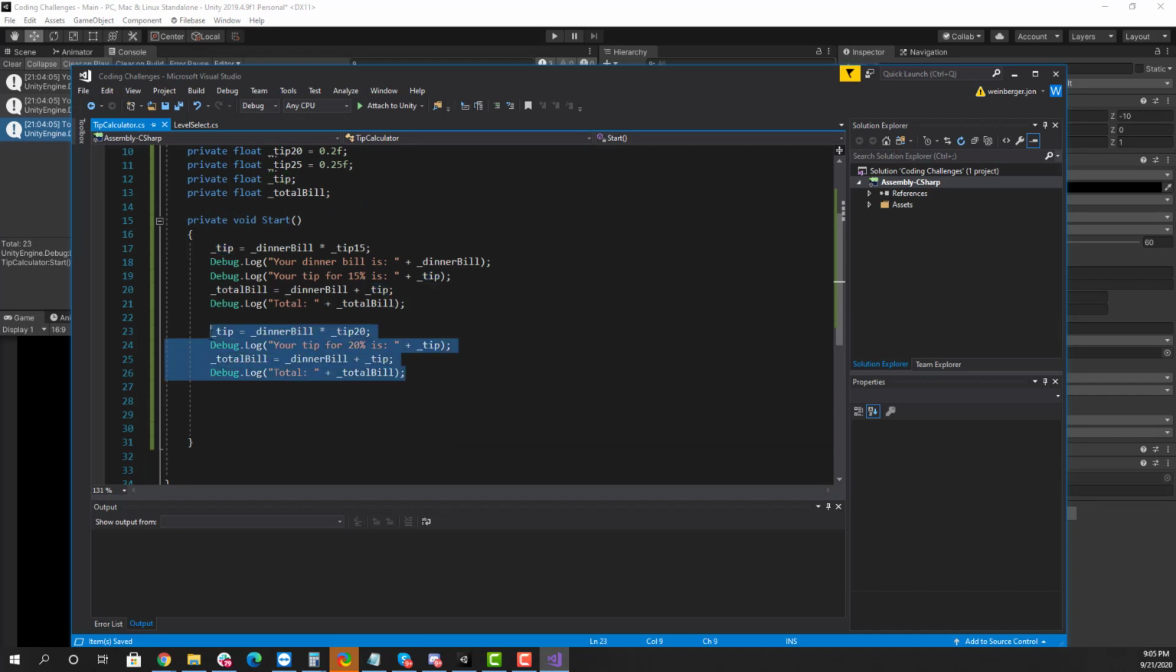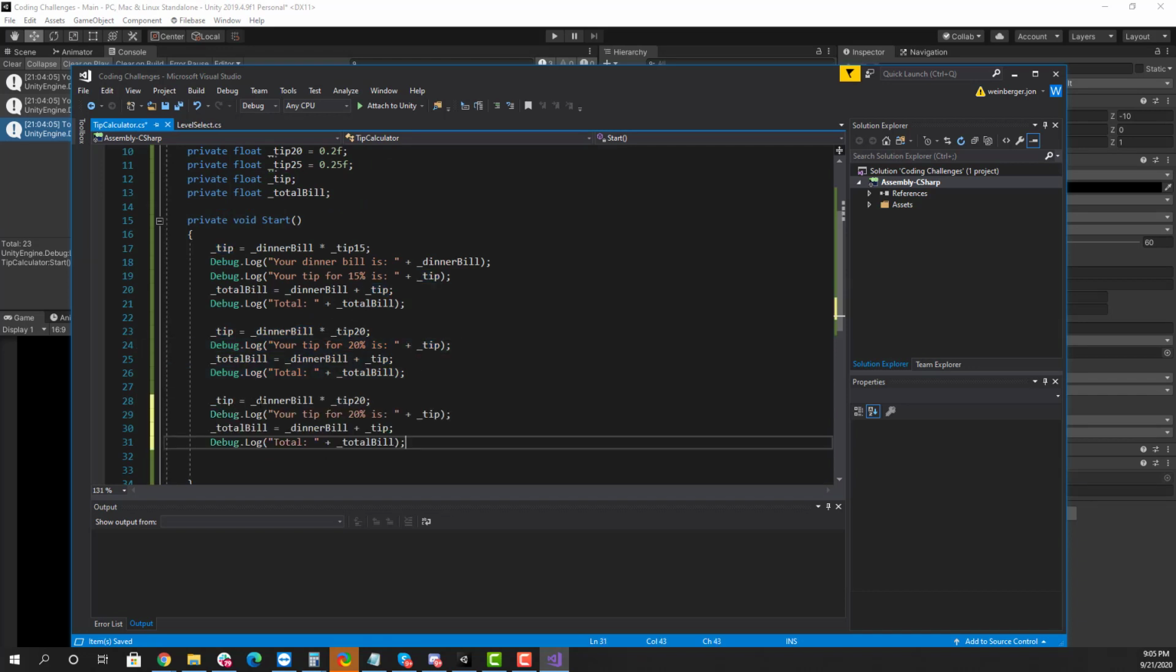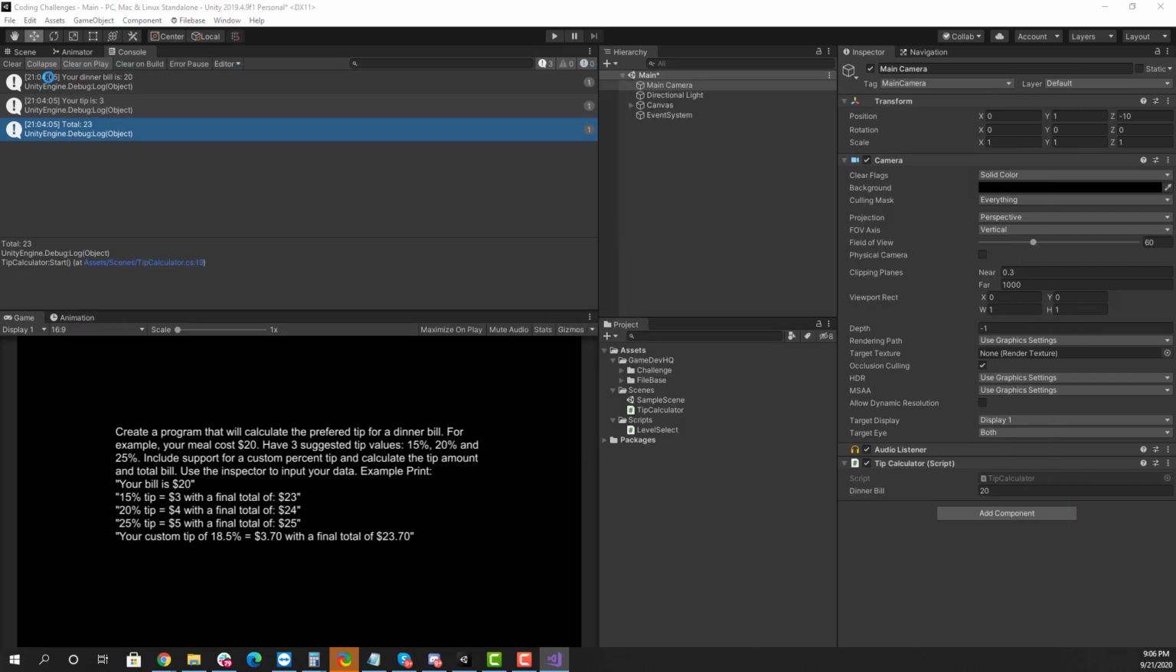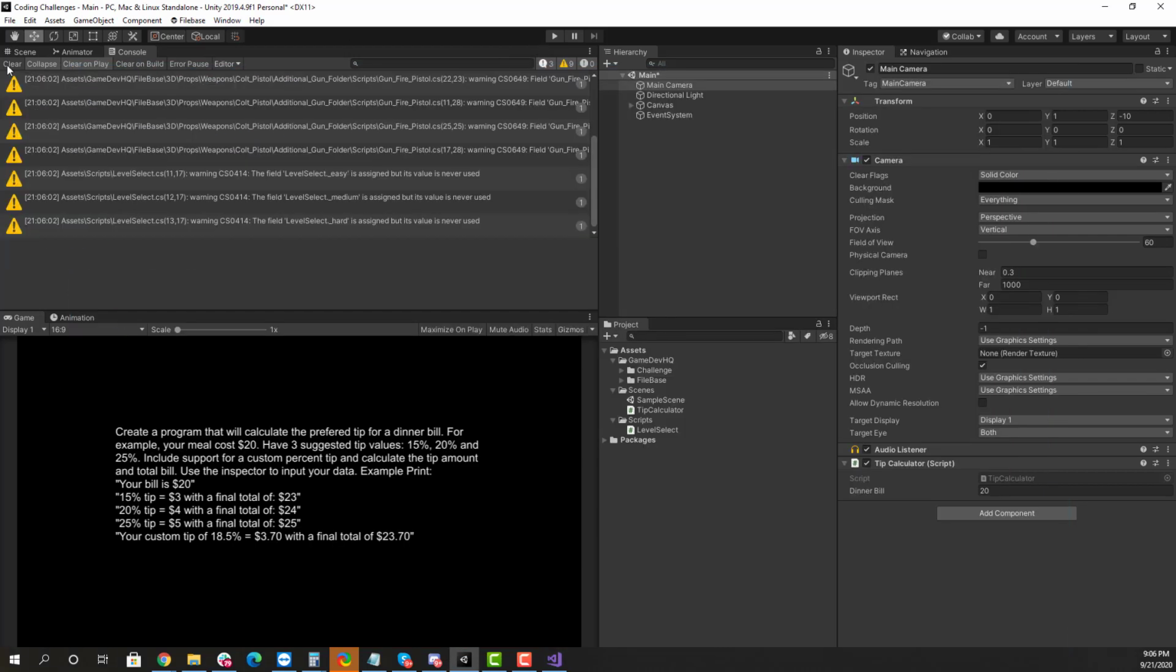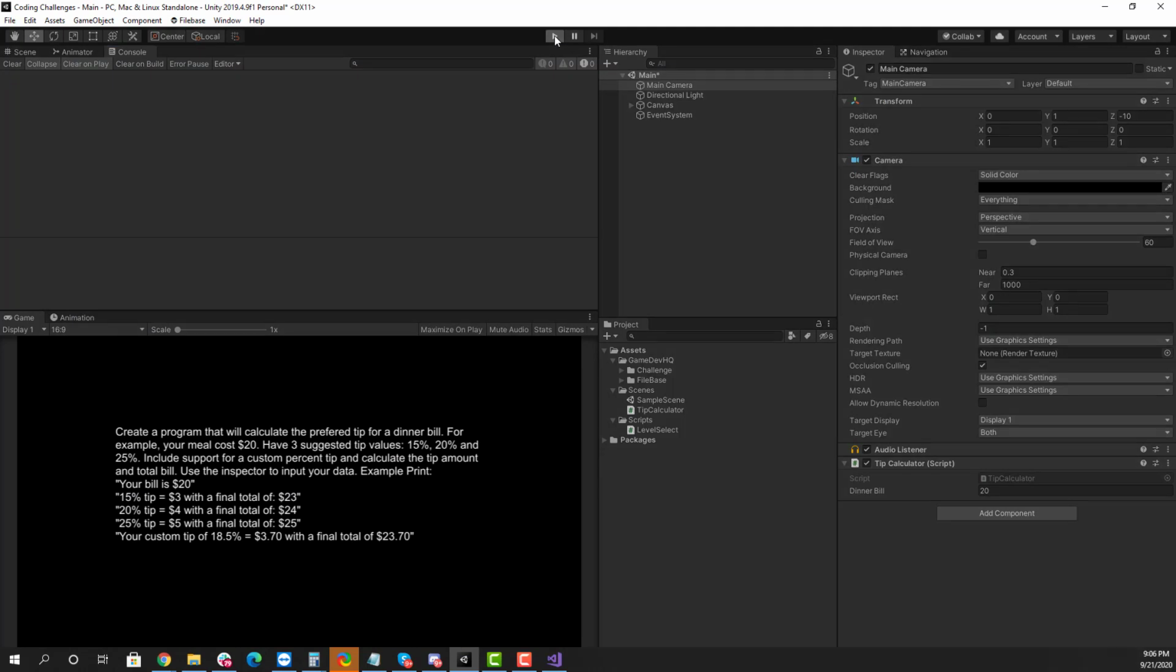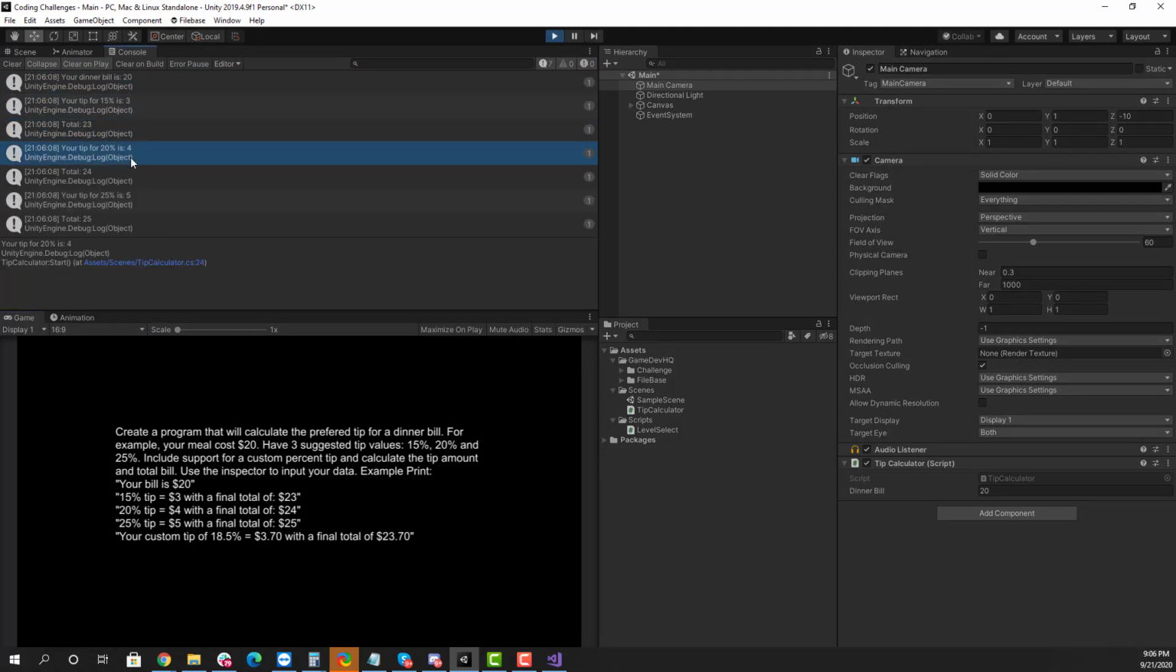And then I can literally copy all of this. We can do it one more time. This is for the 25% tip, change this to 25, and we should be okay. Let's save it, and we should see 3 dinner bills get printed out. And here we go. So 20, 15% is $3, $23, 20% is going to be $4, that's correct, and 25% is going to be $5, and that's correct.